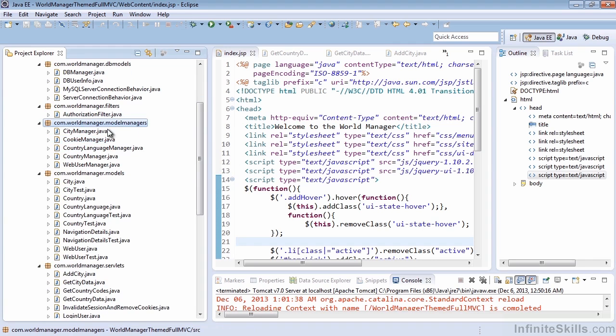We have different model managers that I've created here for the city, for the country languages, which we're not really even using at this point, and the country manager, so that's our country data. Cities and countries are pretty important for what we've built so far. I made a web user manager so that we can take care of our interaction for login and validating web users. And then we have a cookie manager to get some of the control of the cookies out of the actual controller and into a common reusable format.